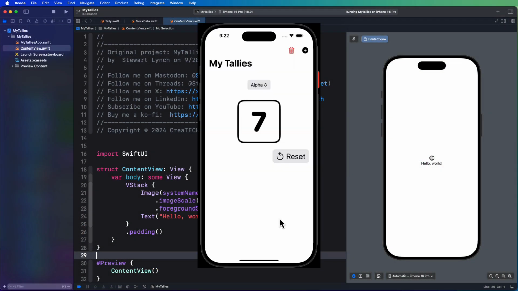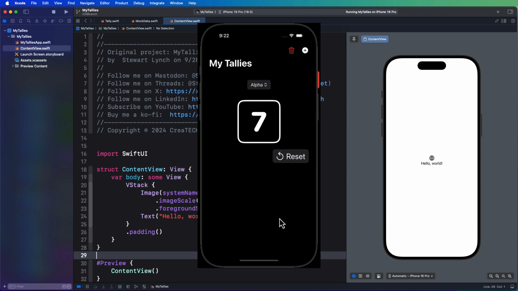Over the next 4 videos, we're going to be creating a very simple iOS app that allows us to create a tally object that only has 2 properties, a name and a counter. When you select the tally object and tap on the counter, it increases by 1. A double tap will decrease by 1. And then tapping on the clearance button will clear that counter. And that's all we're going to be covering in this first video.